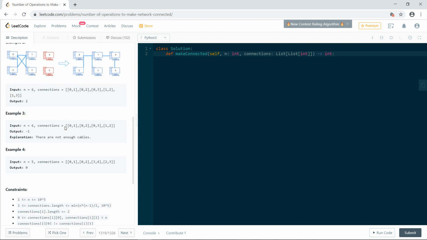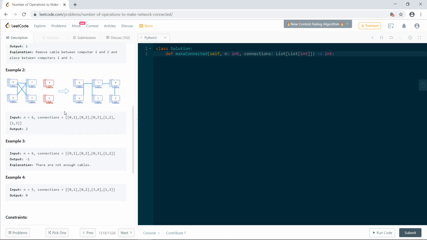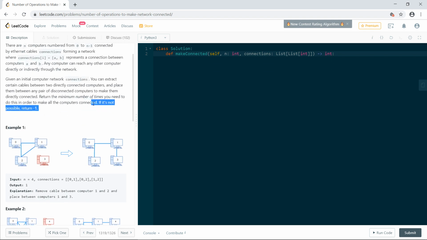Now let's take a look at this example, where you have two computers that aren't part of the connection. Well, you can take the edge from 1 to 2, connect it between 1 and 4, take the connection from 0 and 3, and put it over here. Therefore, we get a connected network in 2 operations, minimum. So, let's think, when is this not possible?